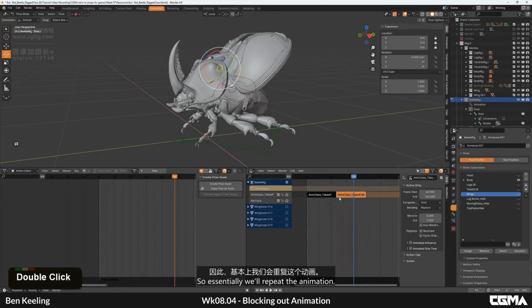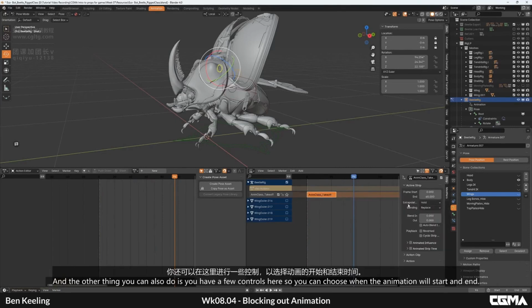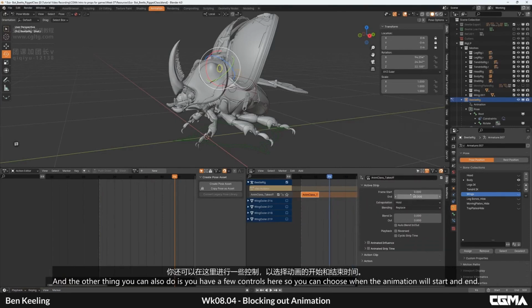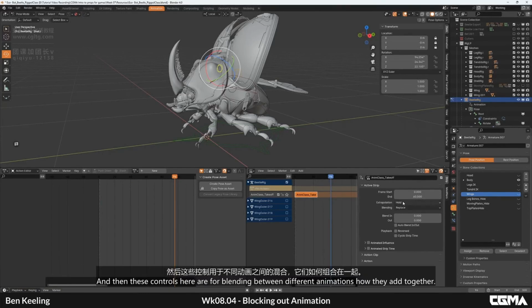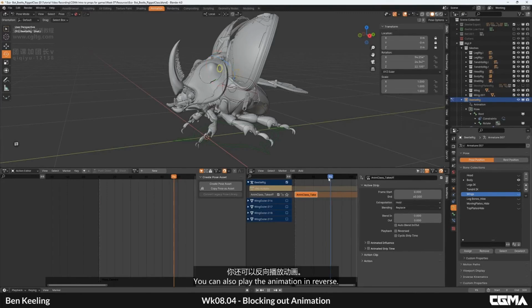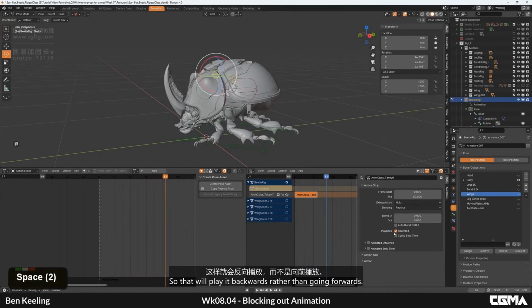So essentially we'll repeat the animation. The other thing you can also do is you have a few controls here. So you can choose when the animation will start and end. And then these controls here are for blending between different animations, how they add together. You can also play the animation in reverse. So that will play it backwards rather than going forwards.